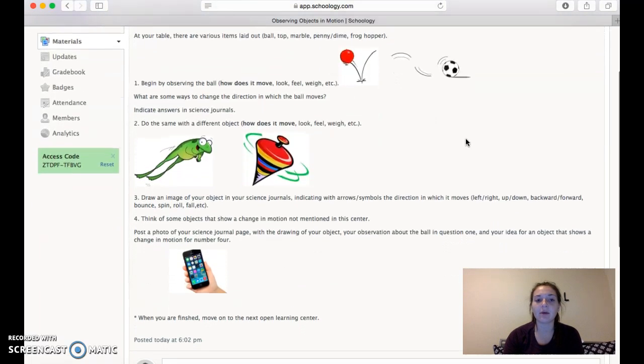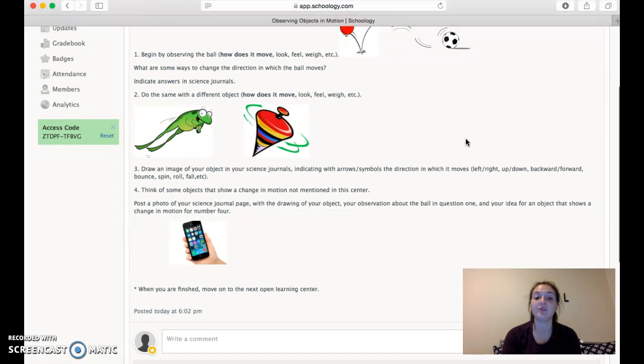Once you have completed step number one, move to step number two, in which you do the same thing from step number one, but you are choosing a different object. Once you have chosen your object, observe the object and how it moves. After observing your object, move to step number three, where you're to draw your object in your science journal, creating an image of it. Within this image, indicate with arrows or symbols the direction in which your object moves. Take a few minutes and draw your image. After completing your image, think about some objects that show a change in motion not mentioned within this center.